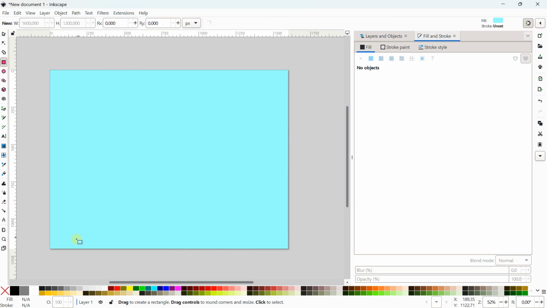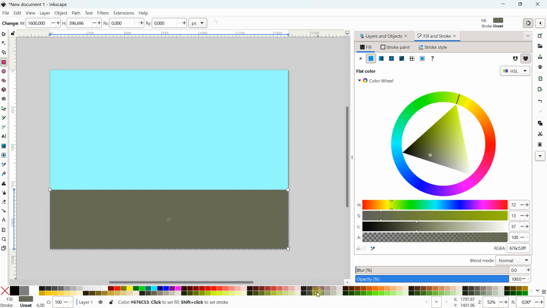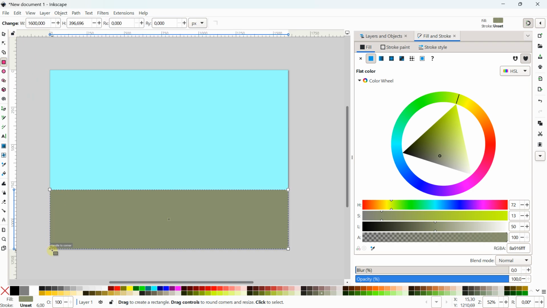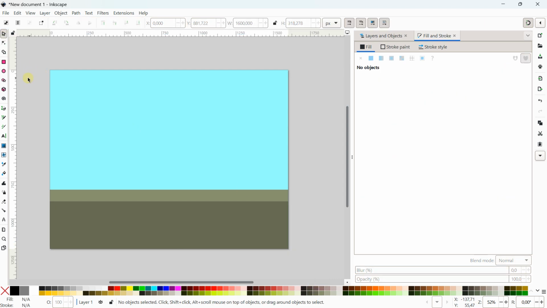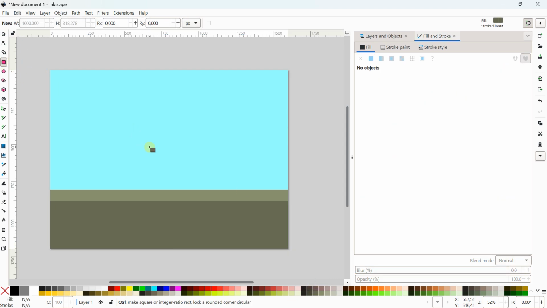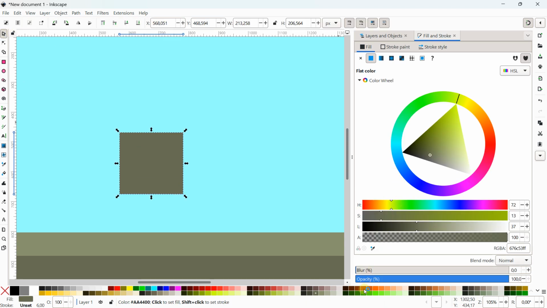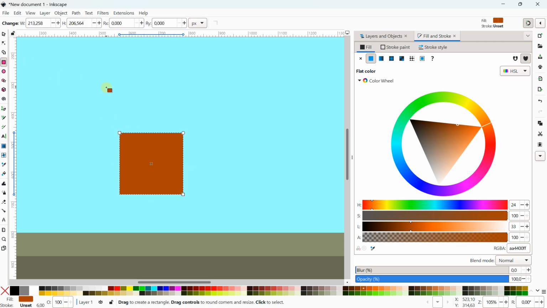After that, I will create a second rectangle snapping to this area, and I will define another color, like maybe this one, and I will create another rectangle again around here, and I will define another color, like for example this one. After that, I will zoom a little bit. I will create a rectangle like this. For this rectangle I will define some brown color, like this one, and I will create another one on the top.